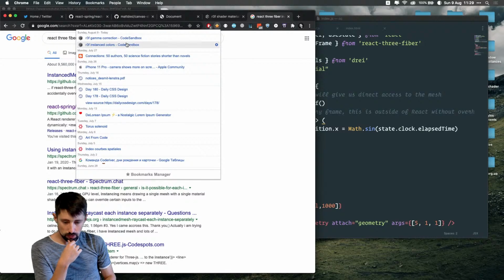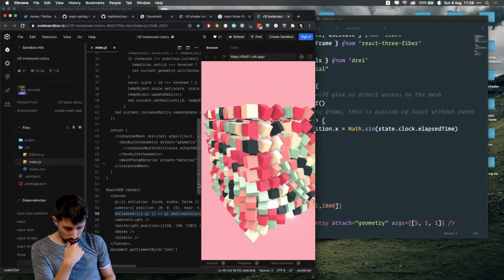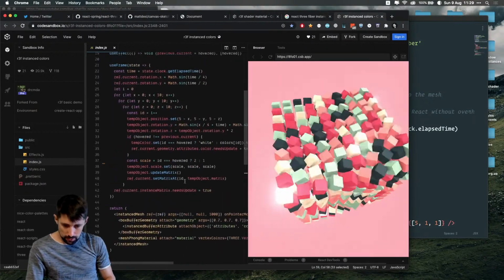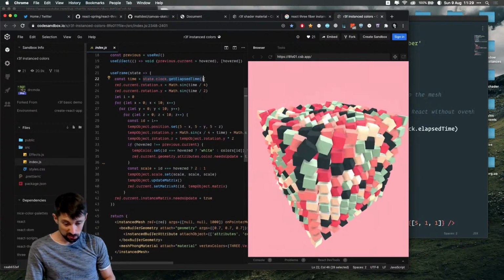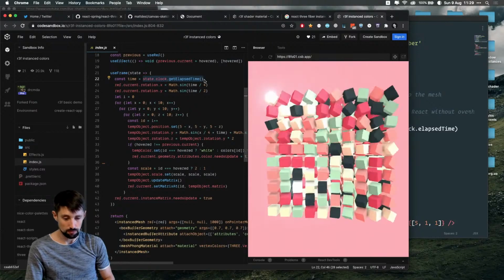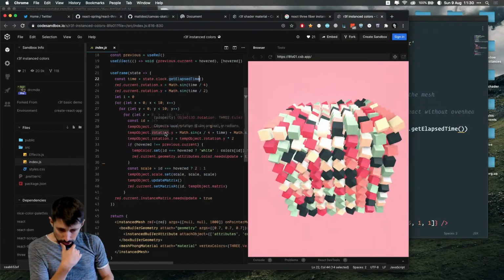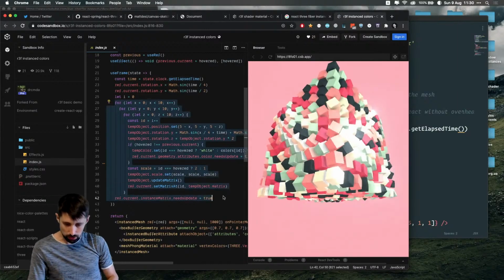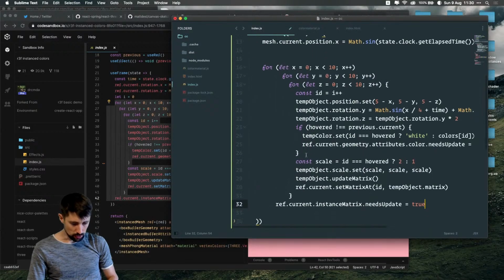I think I might have it here as well. Okay. Yeah, so there's an example of what I need. And this is actually the function that I need to call, state.clock.getElapsedTime. Okay, I was real close. I think that's better. And then this is the creation of the exact attribute. So let's try to set the position for each of our meshes. And then let's see.